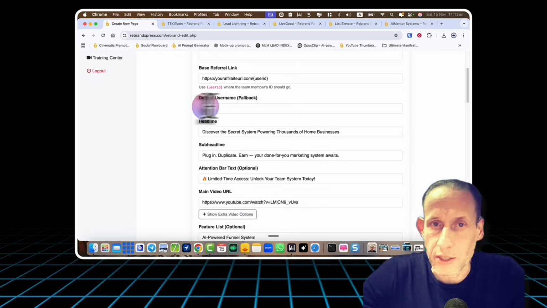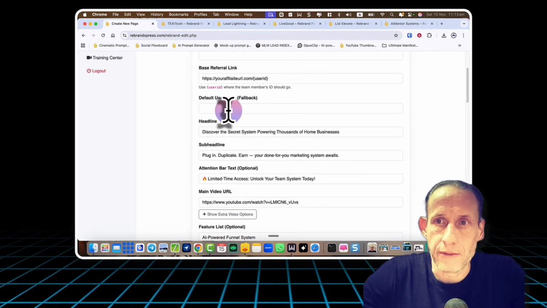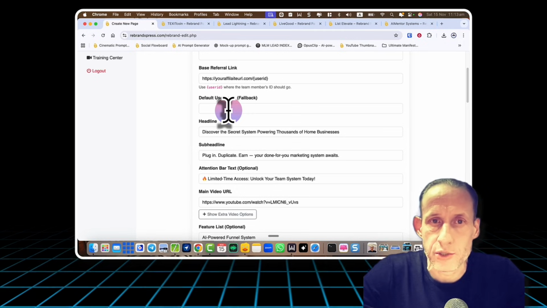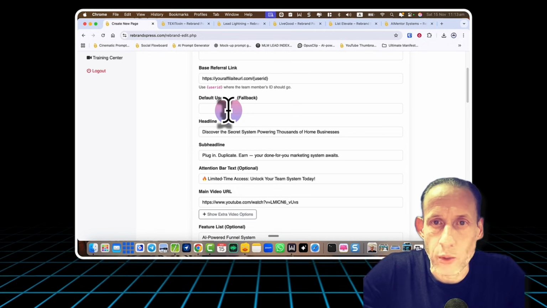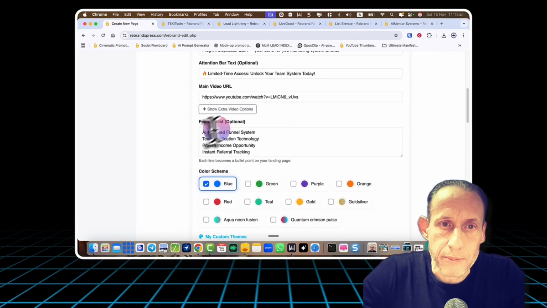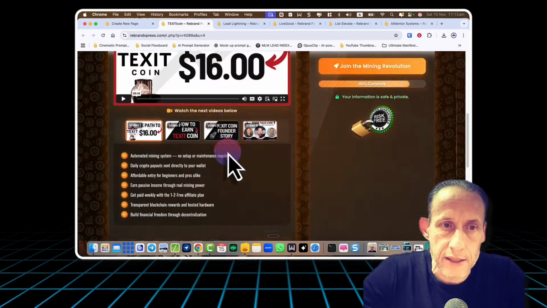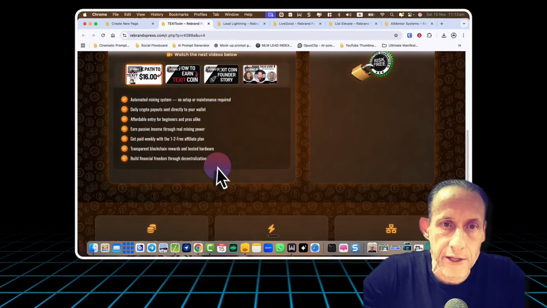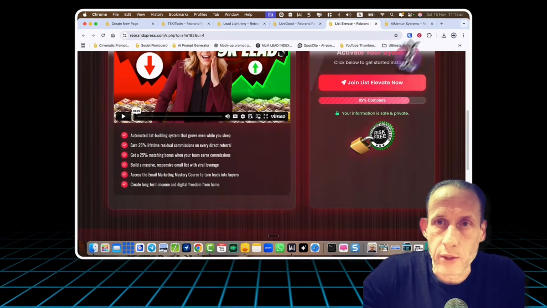In some cases it might be yours. What this will do is simply fall back if there is no user ID in the URL string. For whatever reason, it wouldn't be the case, but if there was no user ID in the URL string, it'll fall back to the default. And then you can put your bullet points right down here. That's what the bullet points look like.